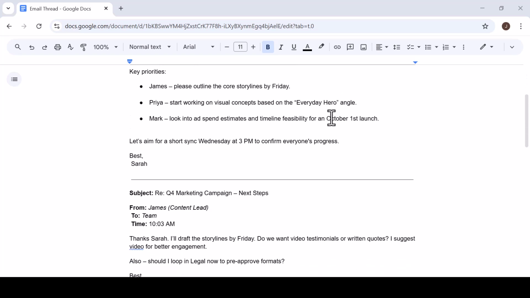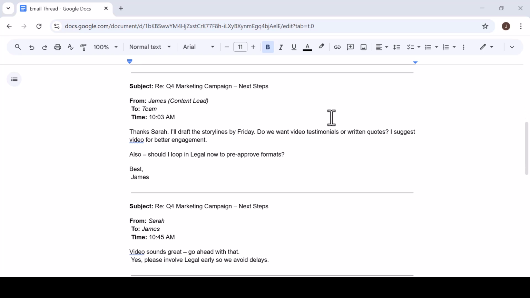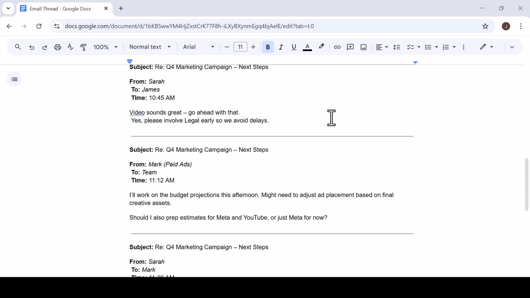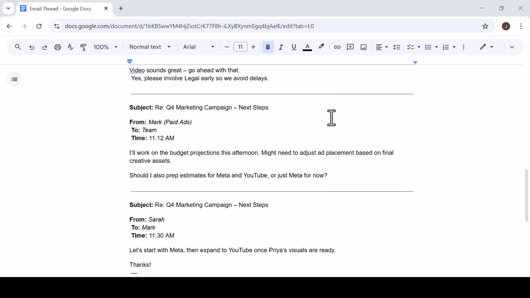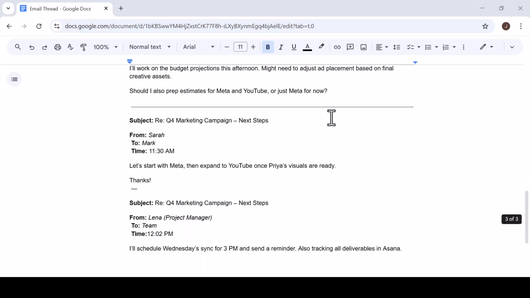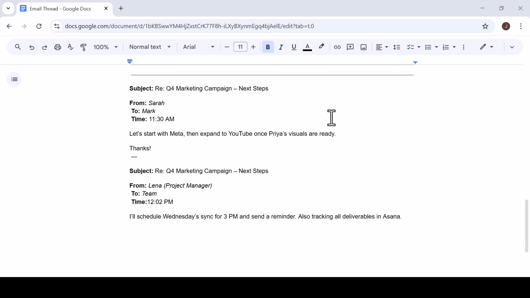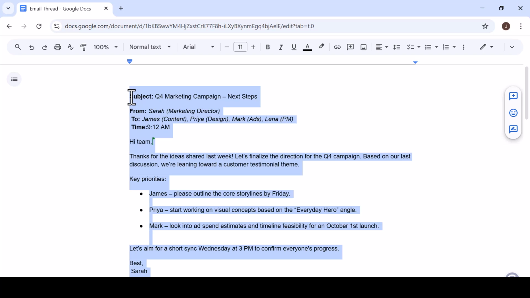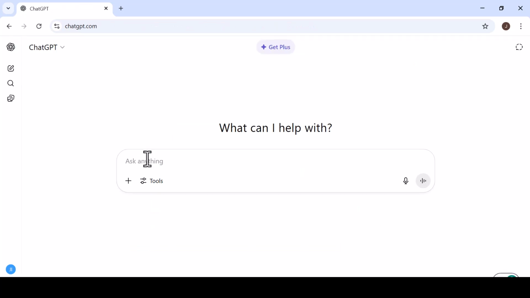The solution is simple: let AI do the work for you. By using a single, well crafted prompt, you can transform chaos into clarity. Let's get practical. First, copy the entire email thread into your AI tool's prompt box.